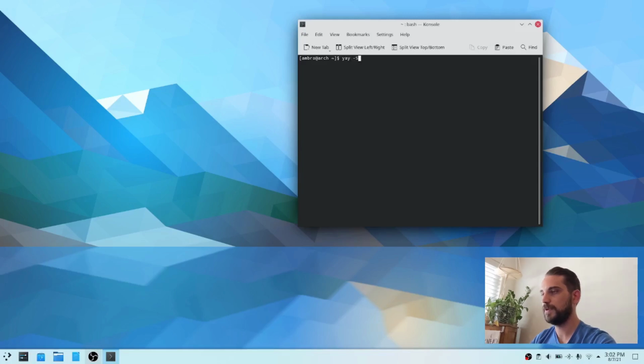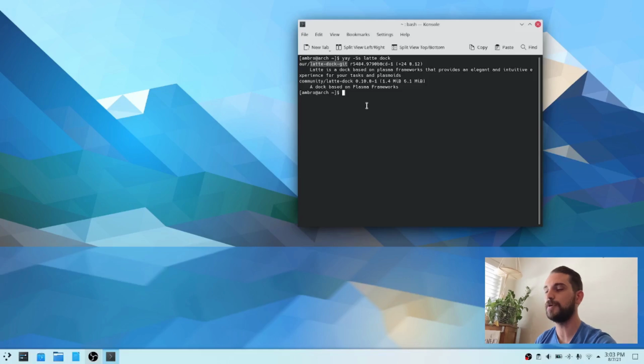So first thing I'm going to do is I'm going to search for Latte Dock and see what packages come up. So you can see on the AUR there's a package called latte-dock-git, and on the community repository there's a latte-dock. I want the most up-to-date one. I want latte-dock-git. It has a few features that we're going to use that aren't available on the current release, or on the release currently hosted by the official repositories. So we're going to type yay -S latte-dock-git.